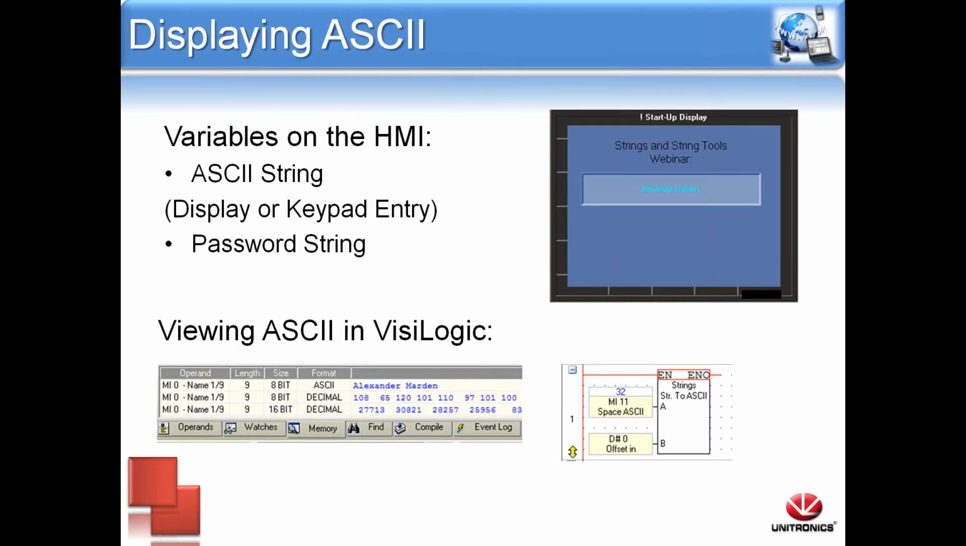To view these ASCII string characters, you can use the Memory tab at the bottom of VisiLogic within the output window. Make sure to have defined the correct length, size, which is 8-bit, and format, which is ASCII. If you notice it isn't displaying properly in the operand, or in the ladder, or within the output window, it could just be how it is being viewed.